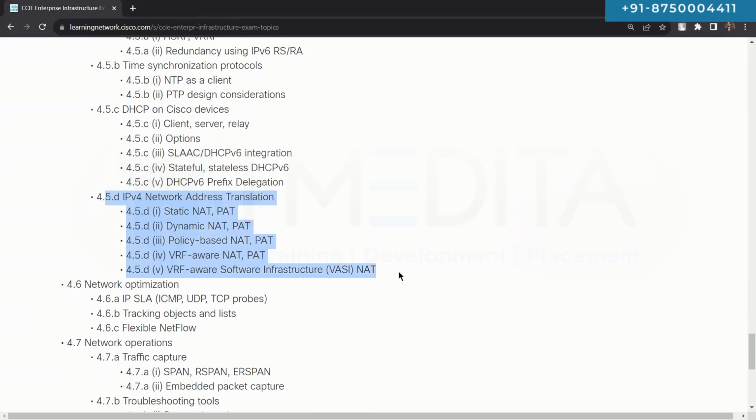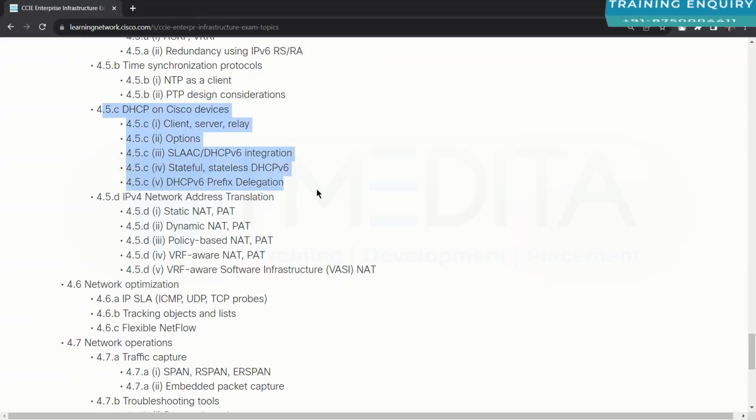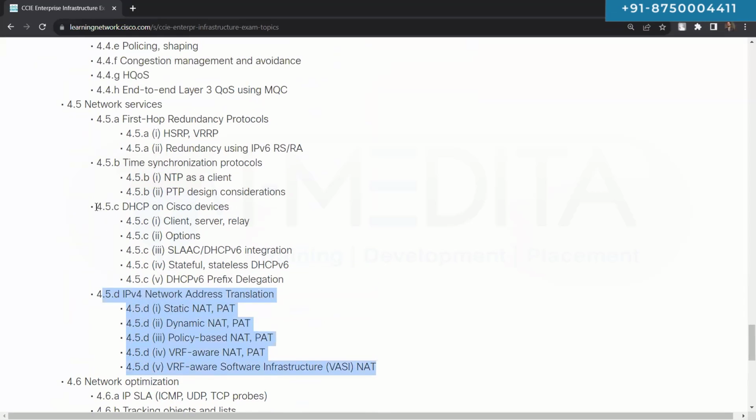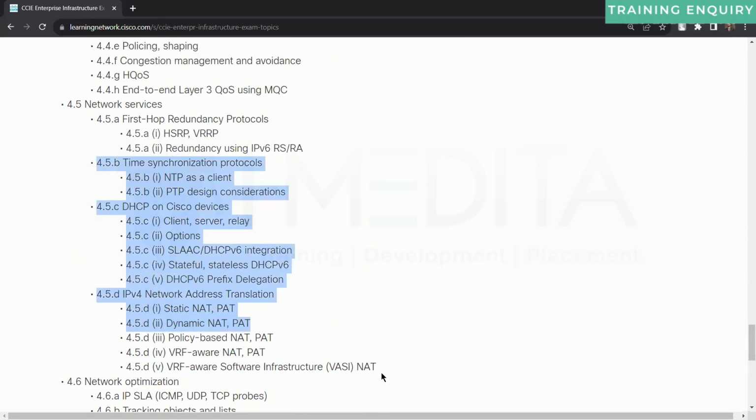NATing is covered as a part of the routing content. DHCP will be covered along with IPv6. So these additional topics such as DHCP, such as NAT, these will be covered. Then NTP, network time protocol. So these topics will be covered at the very end of our content.